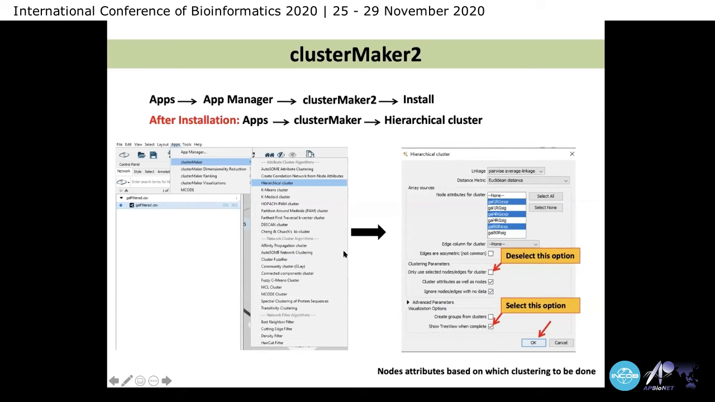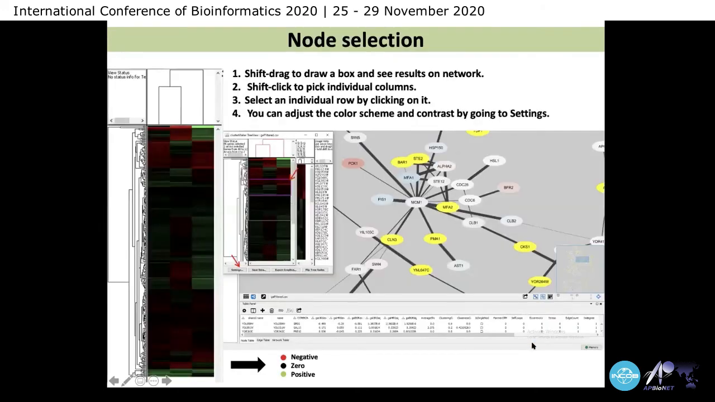So it might take some time depending upon the size of the network that you're working with. If we had been doing this with the small GY network, it would have taken nanoseconds to get here. But now because we are using the GAL filtered network, it will take some time. So you press OK and then you see what you get.